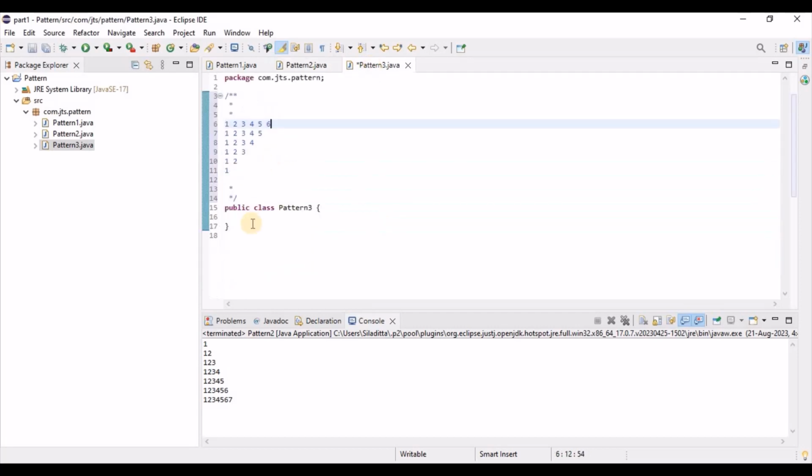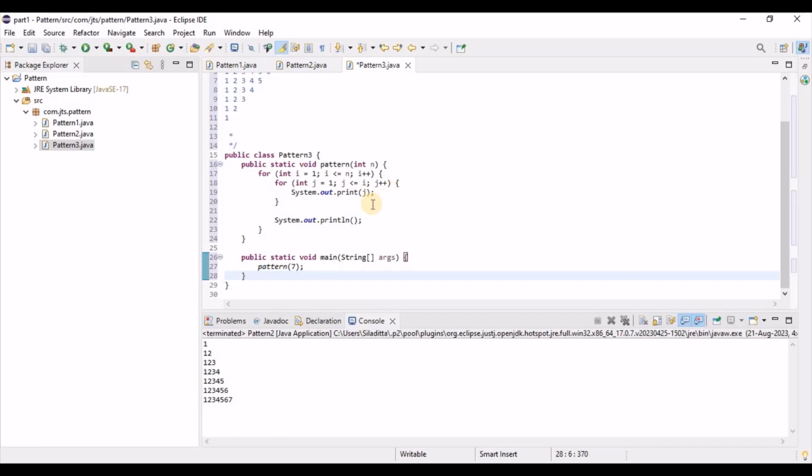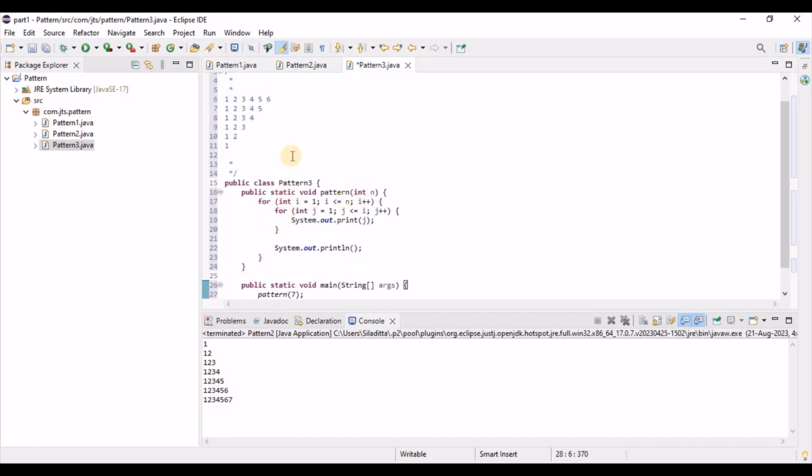So let's copy this one. It's very easy, we just need to understand the logic here, how the loop is working. Instead of starting from 1, we can start from n. Then instead of checking less than or equal to, we need to check if it is greater than or equal to 1. And as it starts from 5 or 6, we decrease the count. Then we print this one.